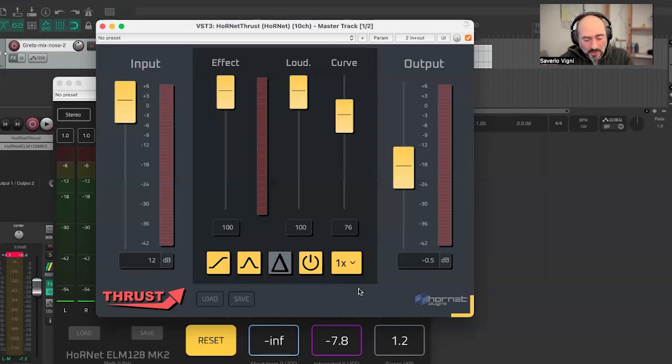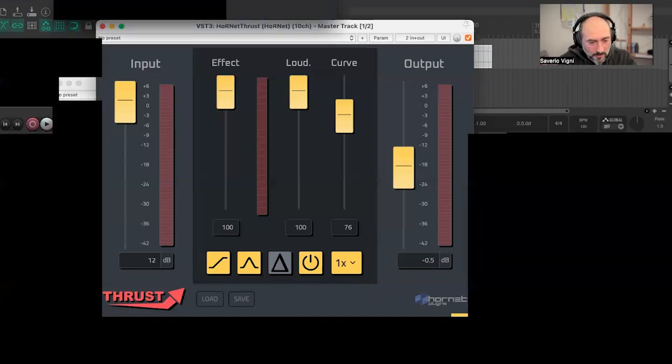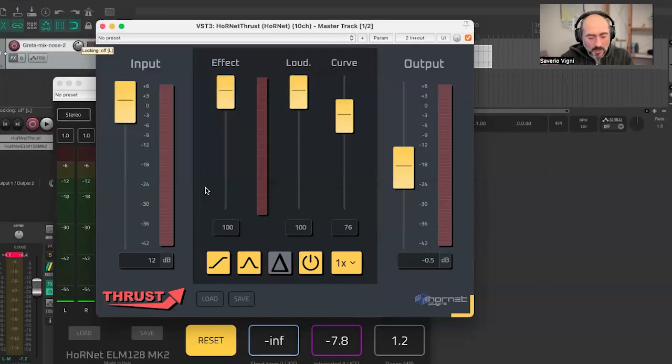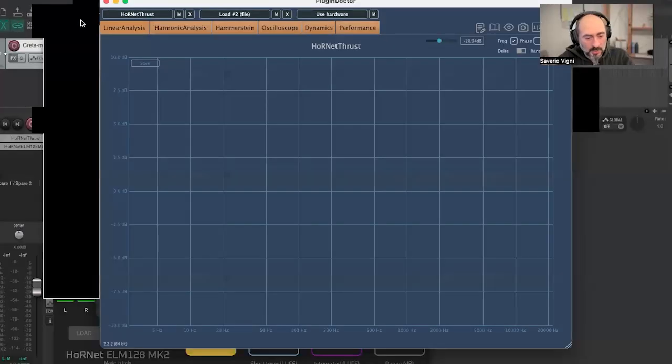Let me see if I can manage to show you something. I haven't tested this, so I'm not sure it will work. But let me see if I can show you the effect of the oversampling with Plugin Doctor. So it's jumping in the dock, and we got the plugin. Okay, Thrust was already loaded. It's the last plugin I tested on Plugin Doctor.